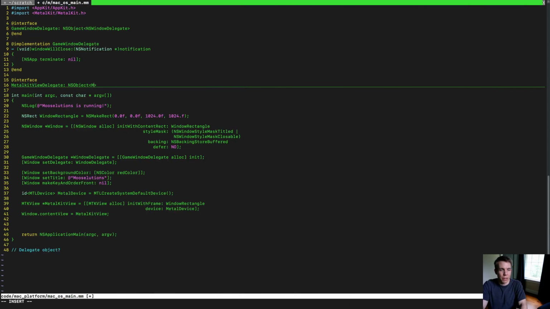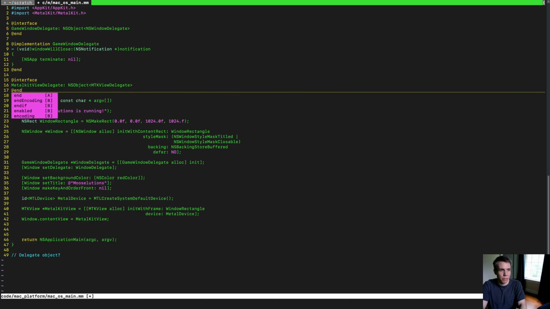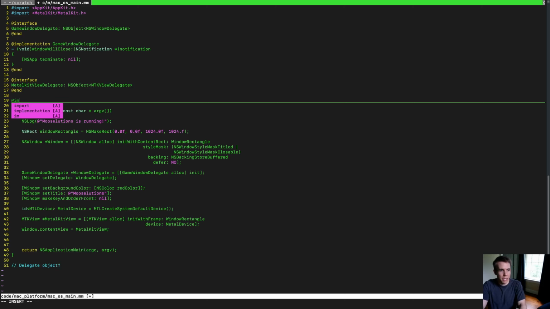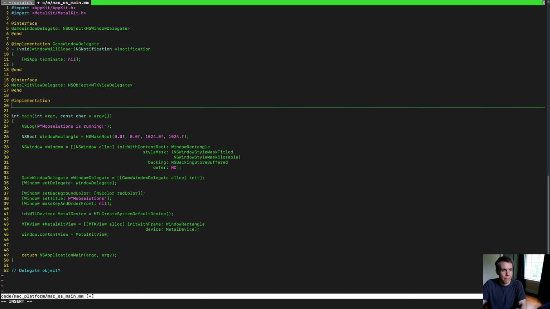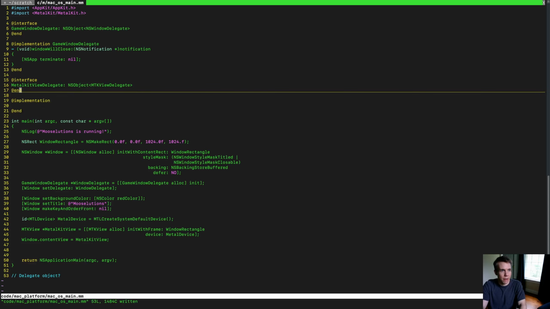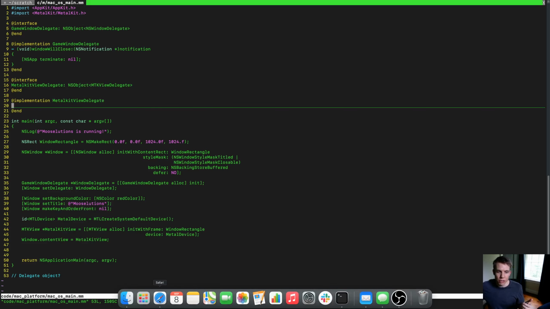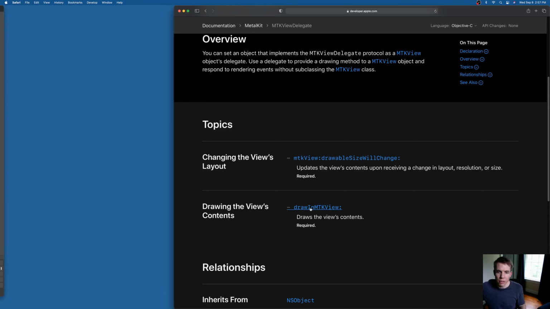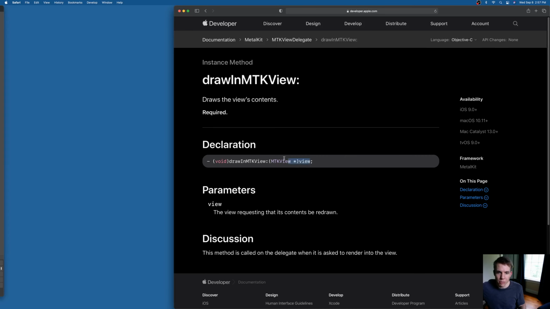So we're going to do MTKViewDelegate. Okay, and that's just the interface for MTKViewDelegate, and then the implementation. Okay, that's that. And in the implementation, we just have to implement those two functions, right? So we have two functions. We have draw in MTKView, and that's this one. I'm just going to copy that.